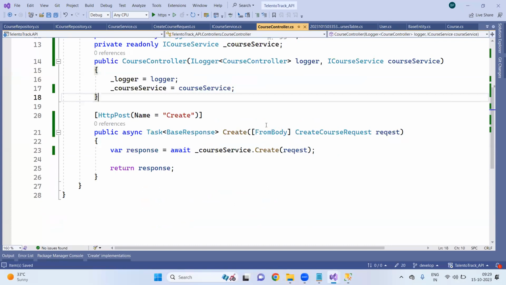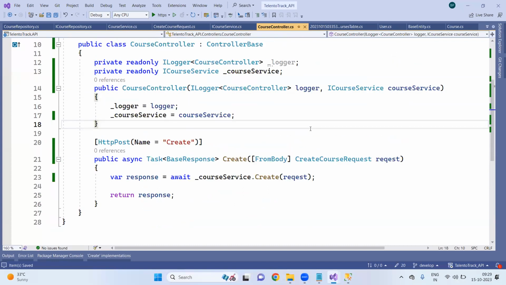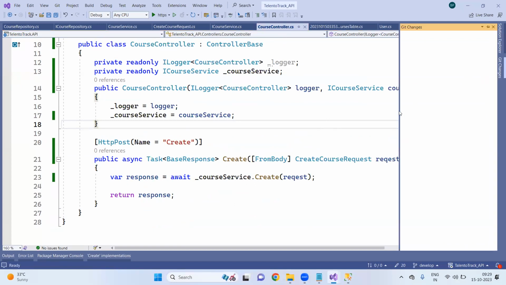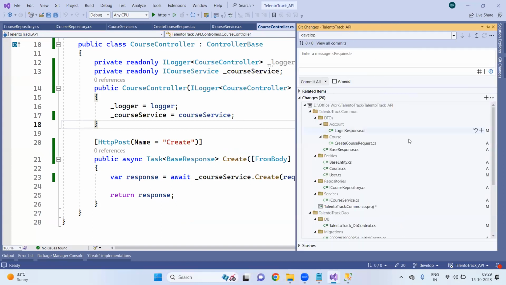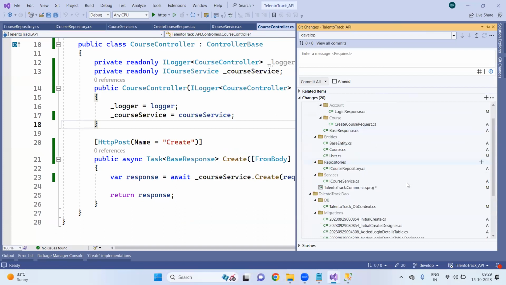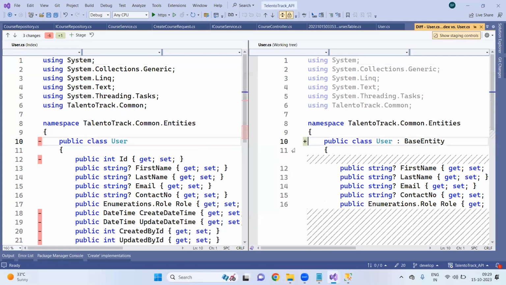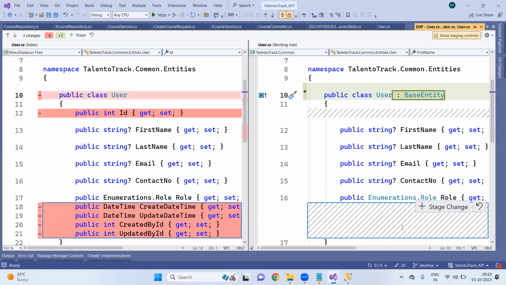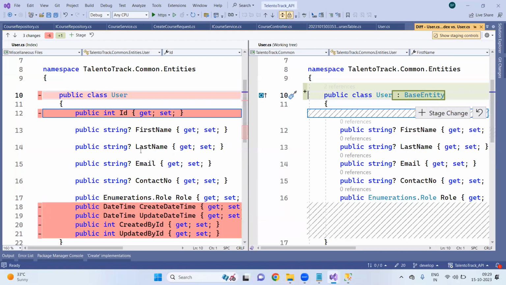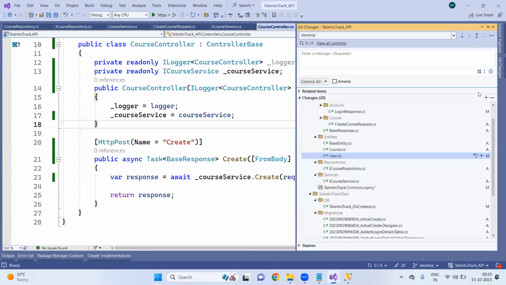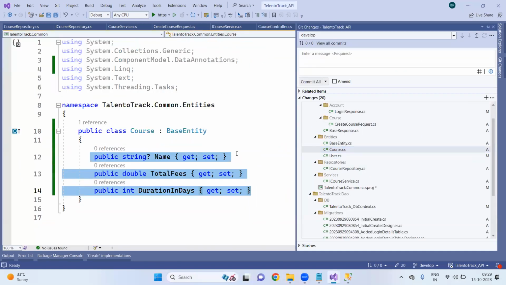But if you notice, during our development we have changed something in the table classes as well. Let me check what I have changed. If you change anything in your table, you will have to apply those changes to your database first, then only you can work with that API. I just realized I changed something in the user class. What we changed is we removed this and added it into the base entity. So this change does not affect the database because eventually we have the same set of columns. But in this course class we have added something.